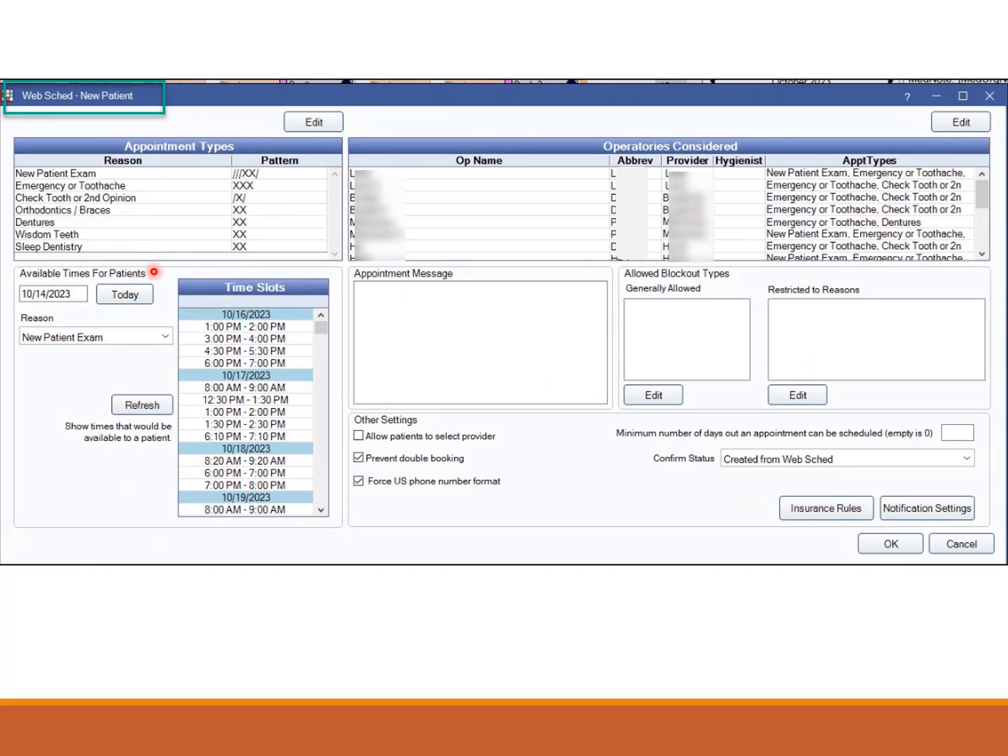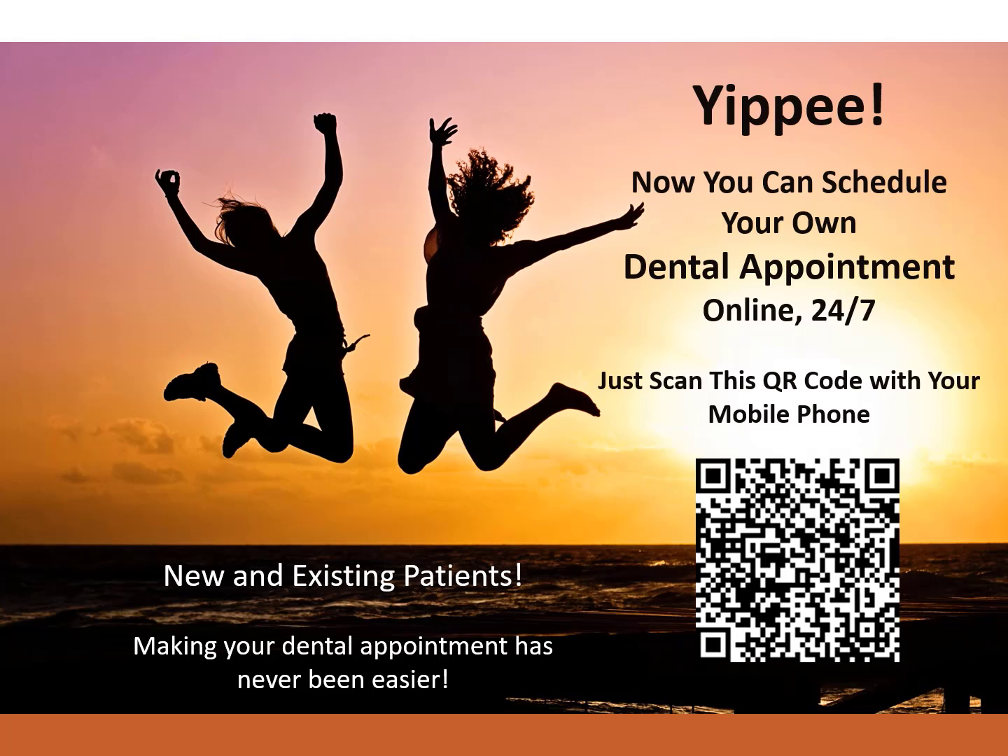This is the setup. You need to set up your appointment types and also the operatories where you're going to do each of those appointment types. You can restrict it to certain blockouts that you put in there, but Open Dental is pretty smart about doing the scheduling. We mentioned the QR code before.